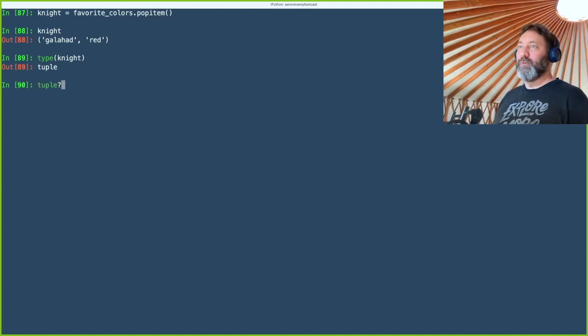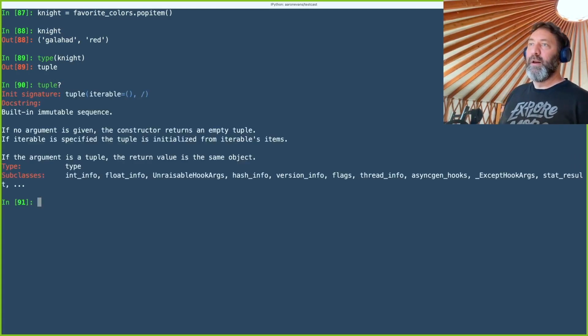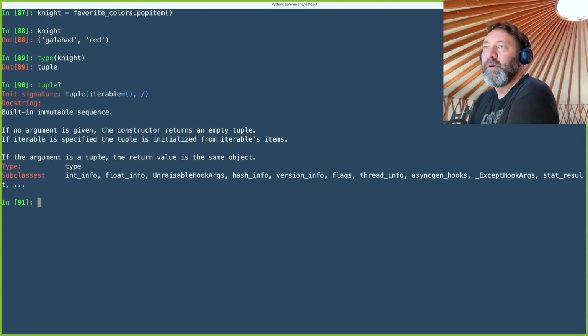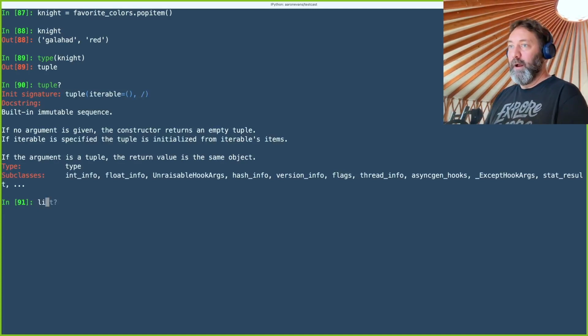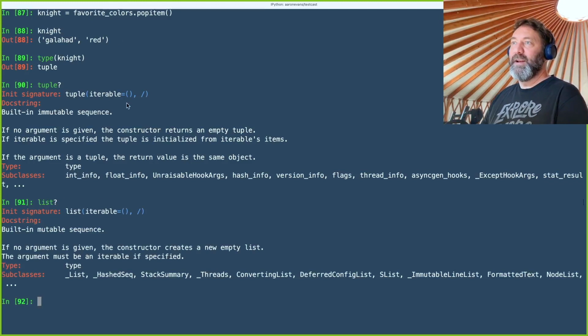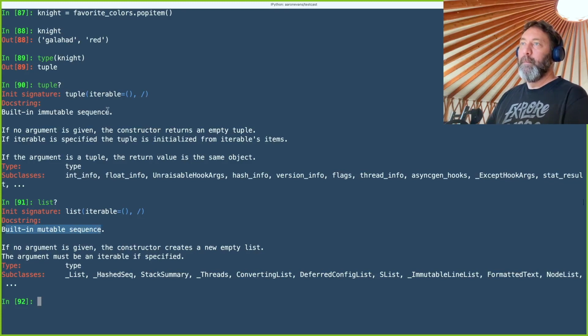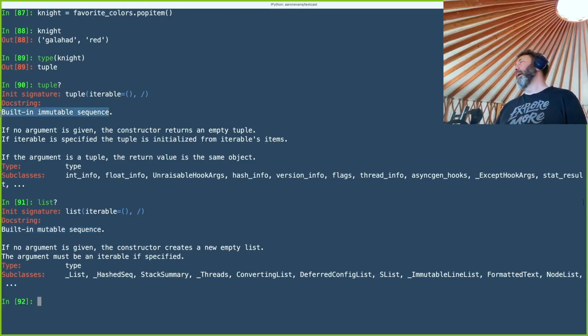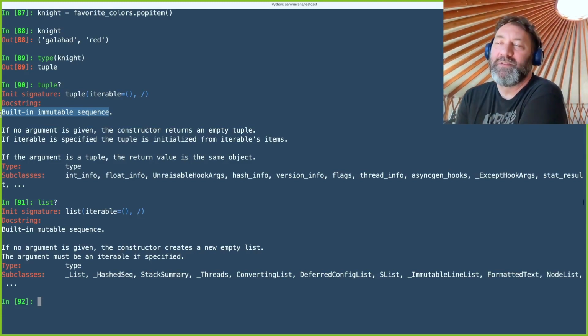Let's read a bit about tuple. So in IPython, I put the question mark, and it shows the signature, tuple iterable. If you remember list, it said list is a built-in mutable sequence, but a tuple is a built-in immutable sequence.